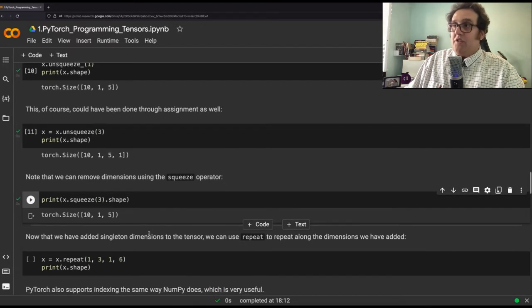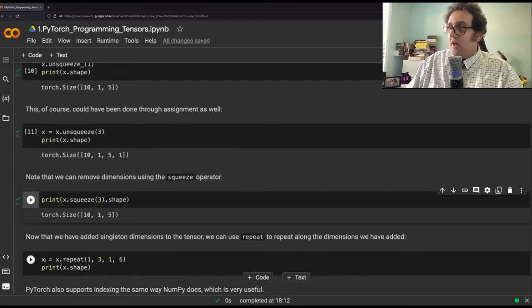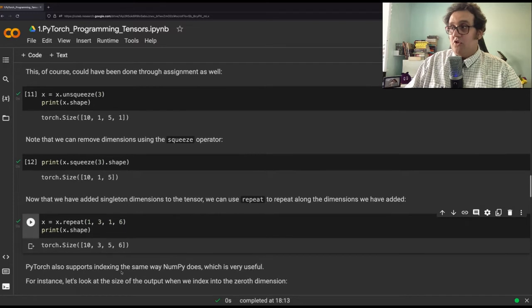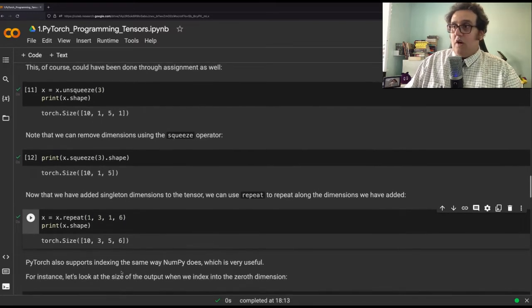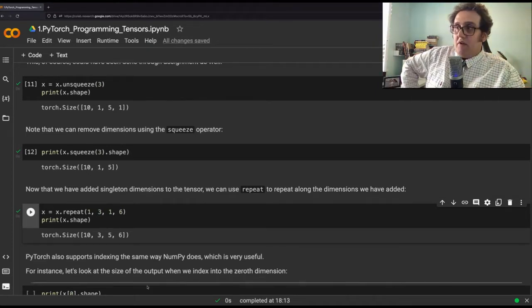Then we have the repeat operation, which will help us repeat data over a specific dimension. So here I have x equals x.repeat over the 0th dimension. I'm not repeating, it's just once. Over the next one, which is a singleton dimension here, I'm going to repeat it 3 times. Then I'm just not going to touch it again, it's 1. And after that, 6 times. If we print the shape, we'll see that now we have 10 by 3 by 5 by 6. We have a 4-dimensional tensor. So manipulating tensors like this, as you see, is very easy, but it can be very, very helpful.